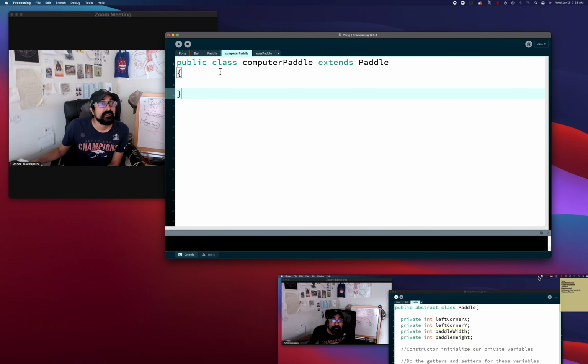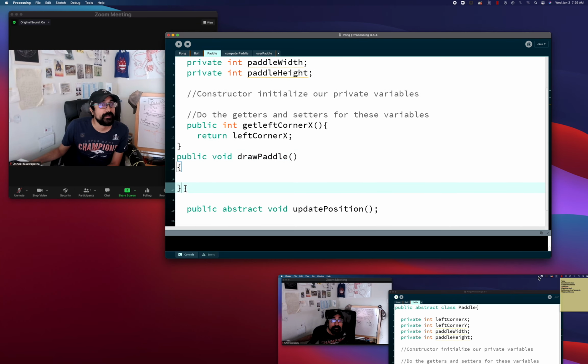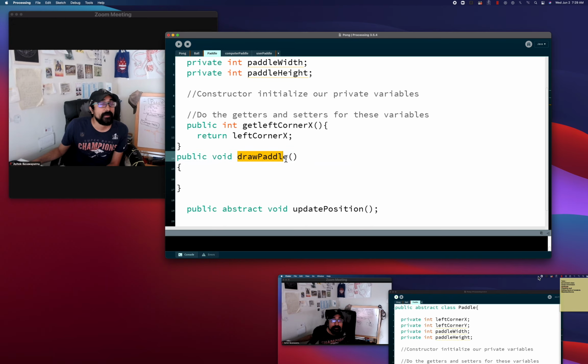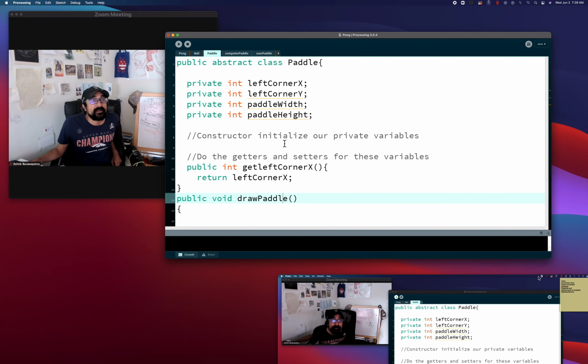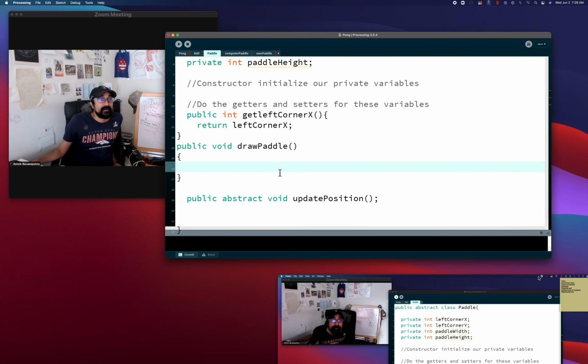We are going to talk about inheriting from the paddle class now. There was one thing, by the way, that I forgot to do, but you had to do in the last little programming thing, and that is we can also do a draw paddle, and our draw paddle should be pretty clear given that we have left corner X and Y and paddle width and paddle height. It should be fairly straightforward how we make that rectangle, right?